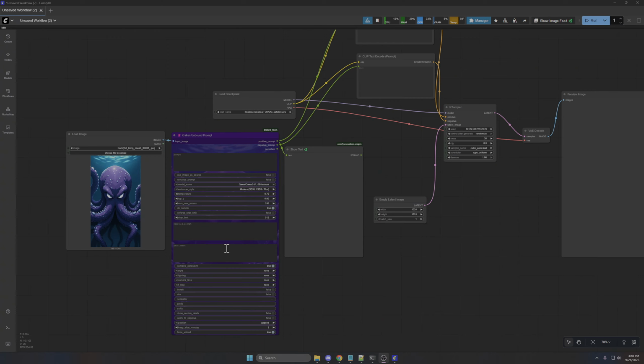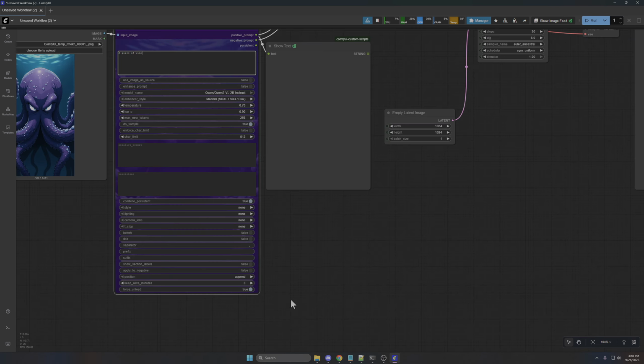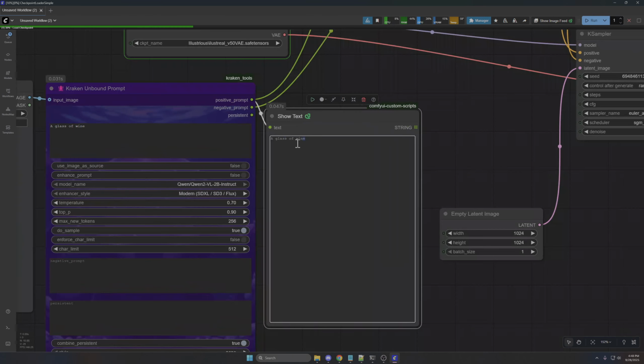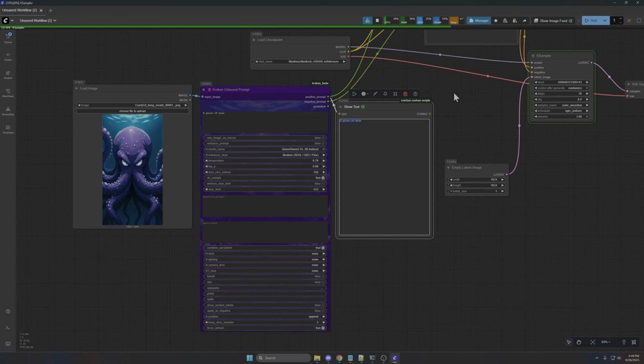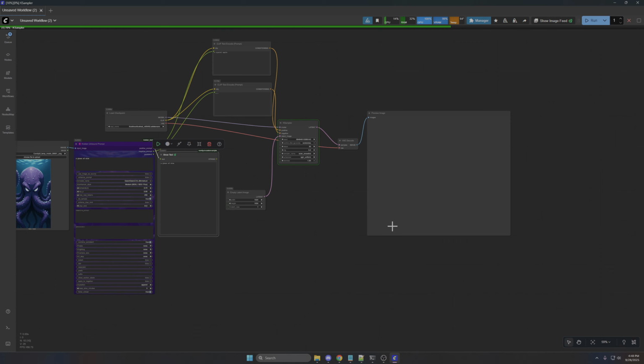I've been playing around today with my Unbound prompt. It is unbound because it has so many cool things. To start with, you put in your prompt in here, and we'll put a glass of wine, just something like that. If you leave everything turned off, as you can see, and you have a pin on here, when you hit the run button, it's going to say a glass of wine. Just that simple. And then it's going to send it on through, and we should get a glass of wine over there.